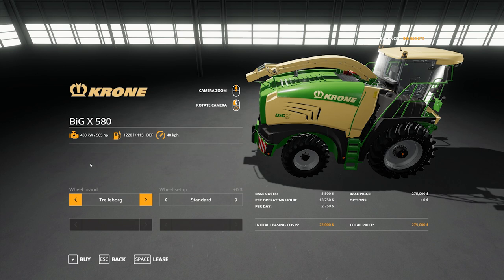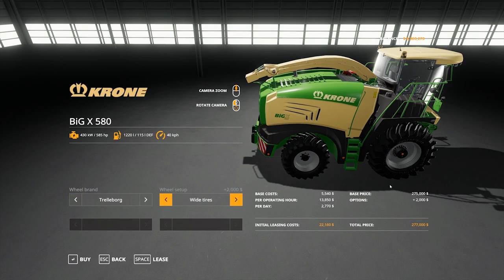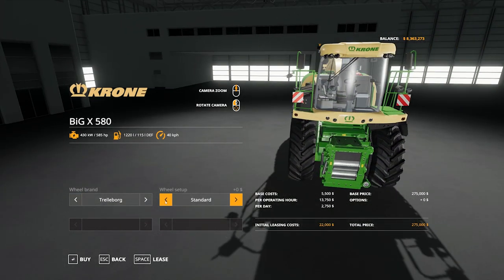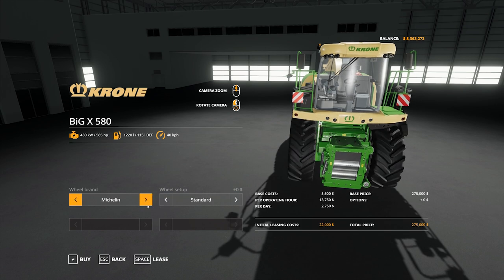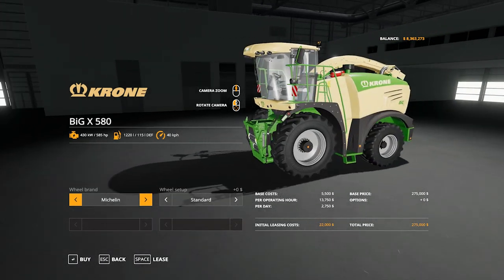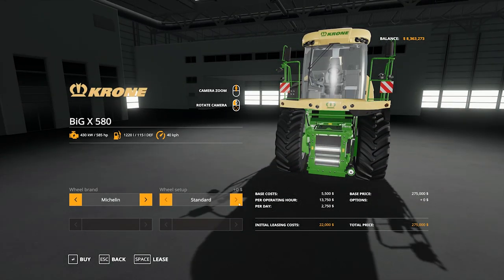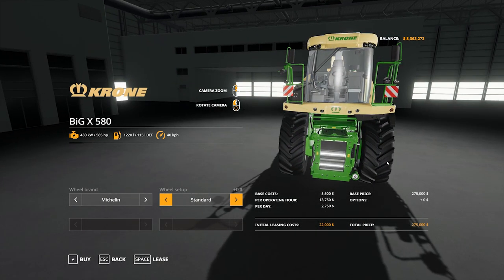All right, so we have options for wheel brand and wheel setup. We'll look at the Trelleborgs first. We have standard and wide tires, so we'll go back and have a look at the wide versus the standard. That's what we have there, which is fine. We then go to the Michelins. Again, we have the standard and the wide, and that's all we have available. There are no dual fronts or anything like that. The wide tires for the Michelins will cost you an extra $2,000, and for the Trelleborgs it's the same, another $2,000. That brings your base cost up to $277,000.